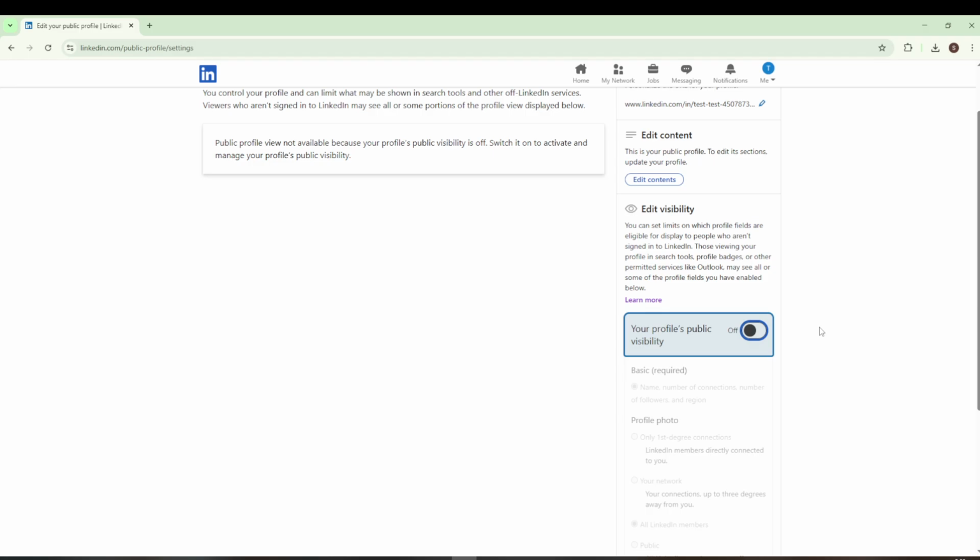That's all you need to do. You've adjusted your public profile settings, hidden your education, and if you chose, tightened your overall public visibility. Remember, you can come back to the same place anytime to turn the toggle back on or adjust other sections as your preferences change.